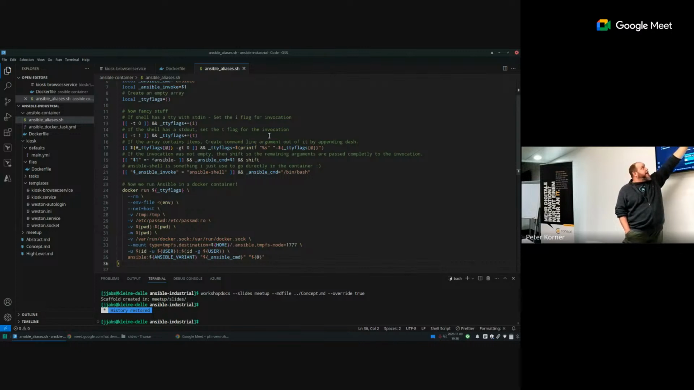I mount my passwd as read-only, so it knows which user I'm using. I mount basically my current directory to the current directory, and set the current directory as workdir. I mount the Docker socket, so I can also do Docker stuff within my Ansible container. And then I mount a tmpfs for the Ansible temp files. So I just throw it away. I don't want to store that stuff.